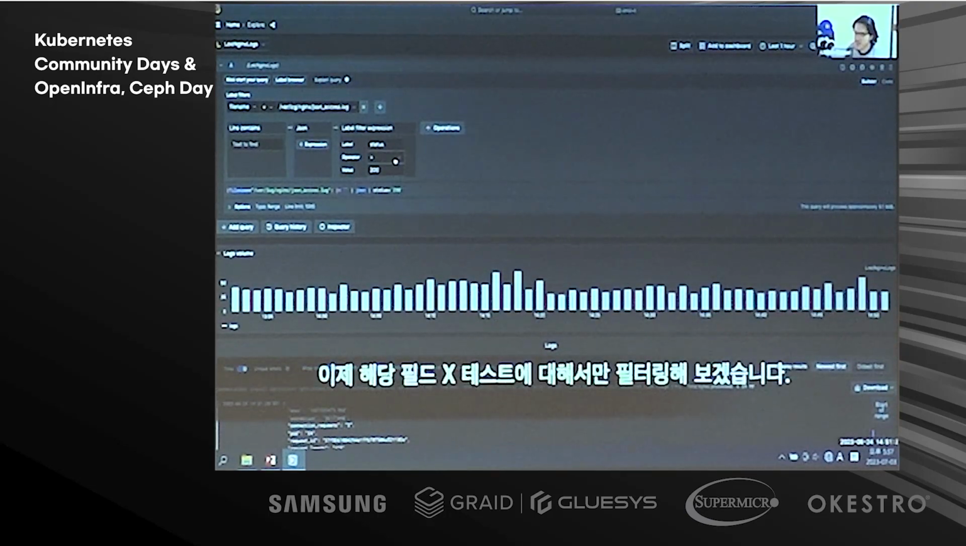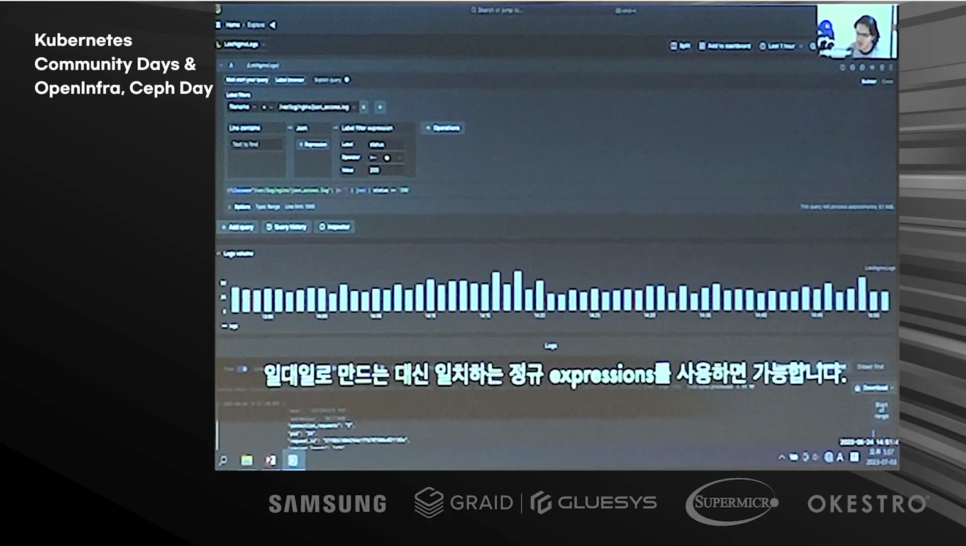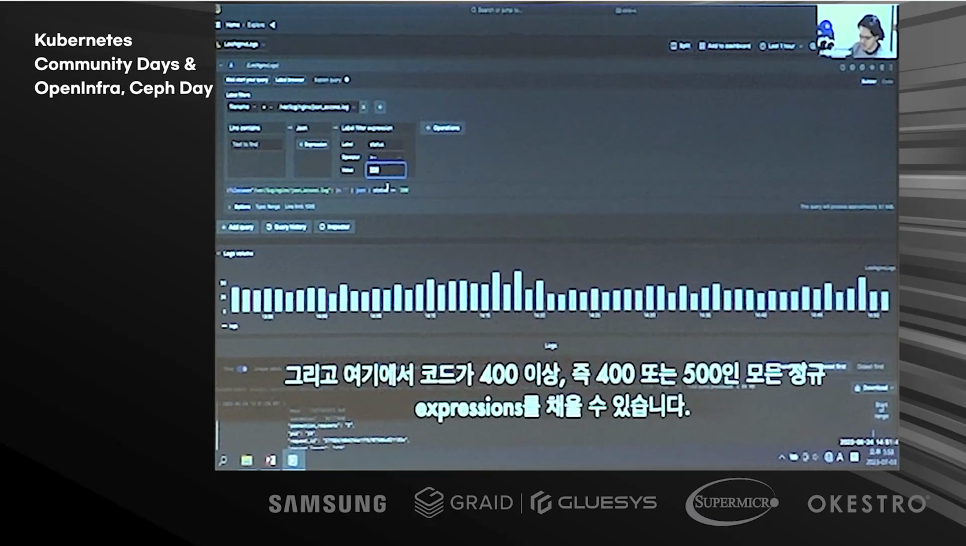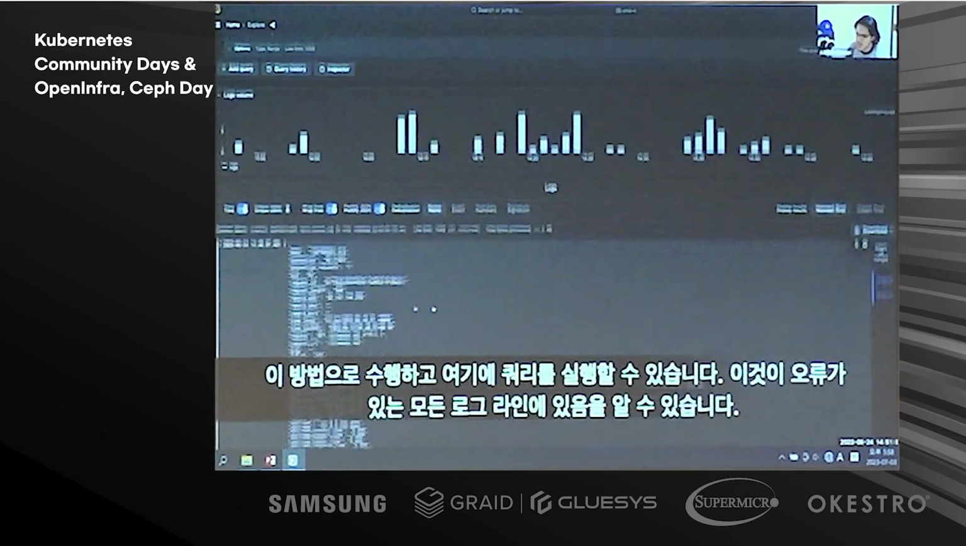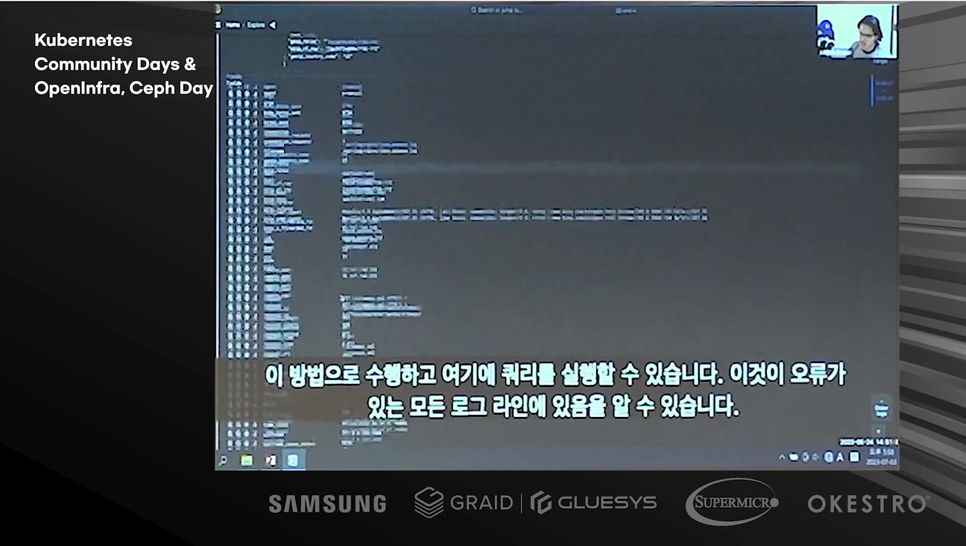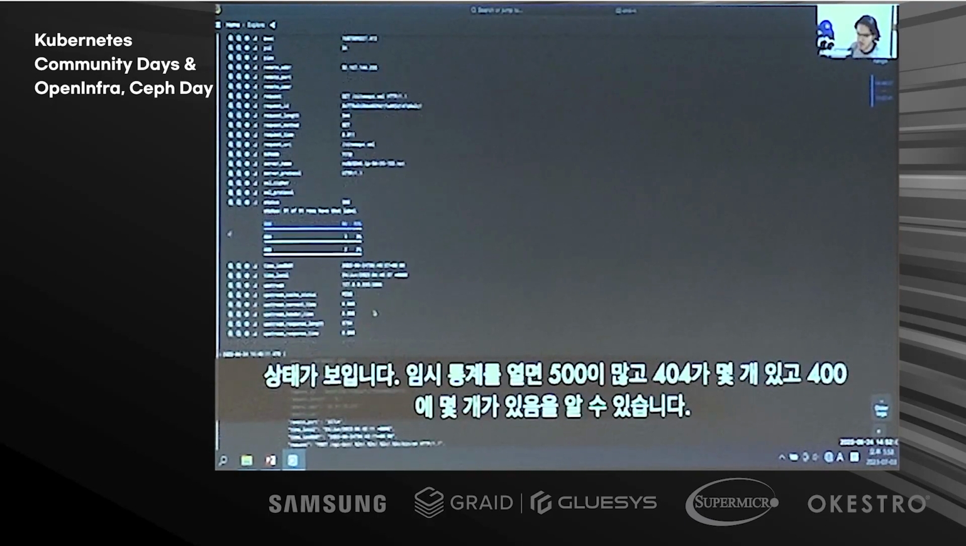Now let's say that maybe I want to filter only for the failed accesses. I can do that by, instead of matching one-to-one, doing a regular expression match. Here I can fill in my regular expression to match anything that has a code of 400 and above, so 400 or 500. I'll just do that this way and I can run the query here. I can see that this is all my log lines that have a failure. So I see the status. If I open the ad hoc statistics, I can see that there's a lot of 500, a couple of 404, and a few 400 as well.